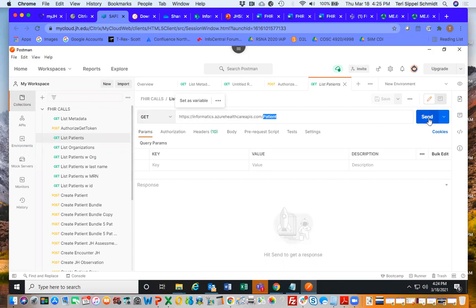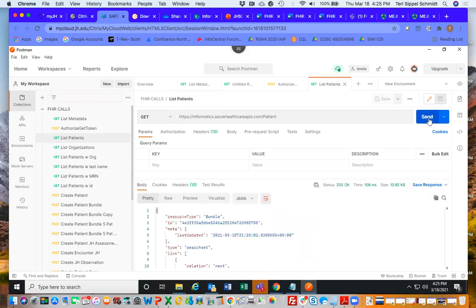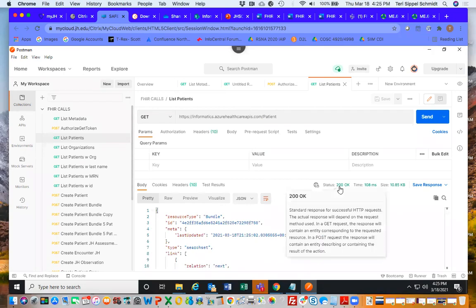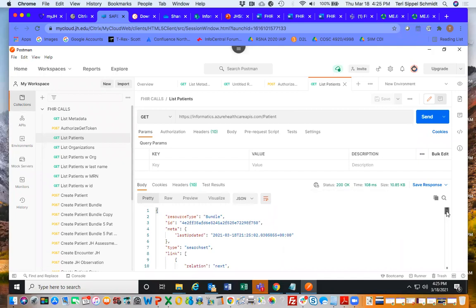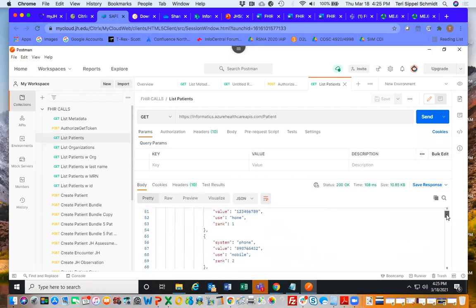Now, if this was a real EHR system, there'd be an awful lot of patients. Because I have it set to pretty for the response, it cleans up my response so it makes it much more readable. You'll notice that I get a status of 200, which means that it worked. And if I scroll down, you can see that this is also a JSON response. And if you watch the JSON video, you can see that you have all of the key and value pairs. You have the curly brackets, which represent an object. And you also have all the commas, which represent the next piece of data.